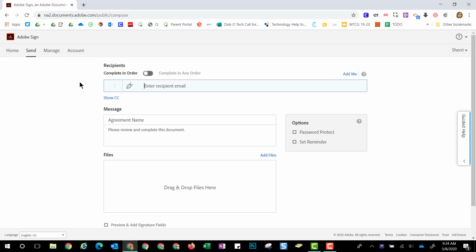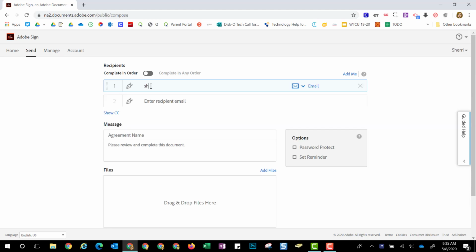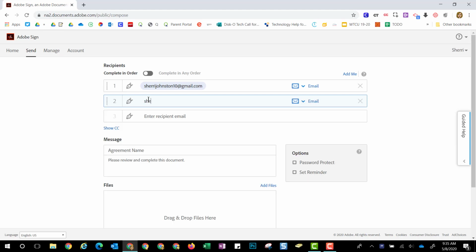So the workflow from this point, we need to make sure that you are gaining signatures in a certain order. So the employee will sign first and then you will sign afterwards. So we want to make sure that we have this toggled on, complete in order. And you enter the employee's email first because they will sign first. I'm using a personal account, but this would be your teacher's Clovis Unified email there. And then secondary, it's going to come back to me to sign. So you add your signature second.